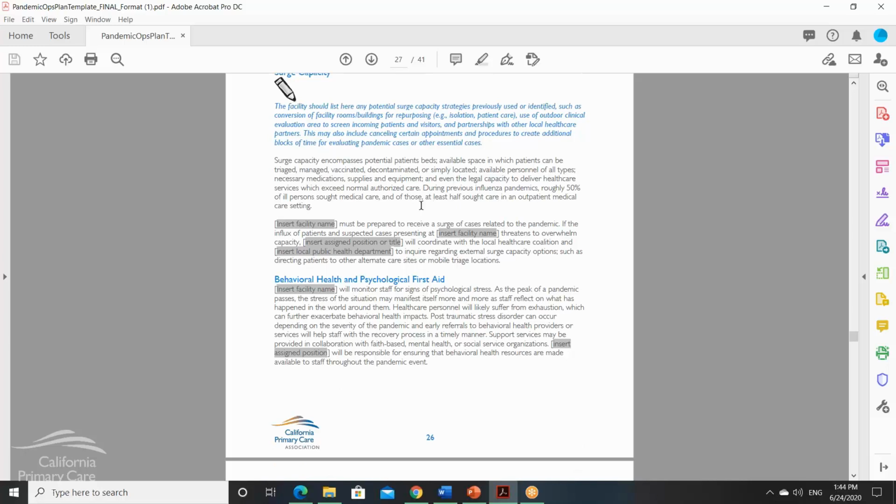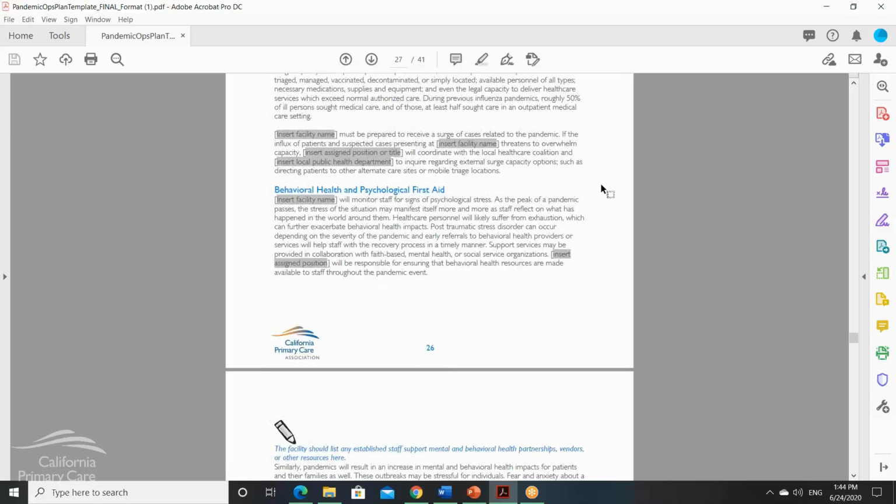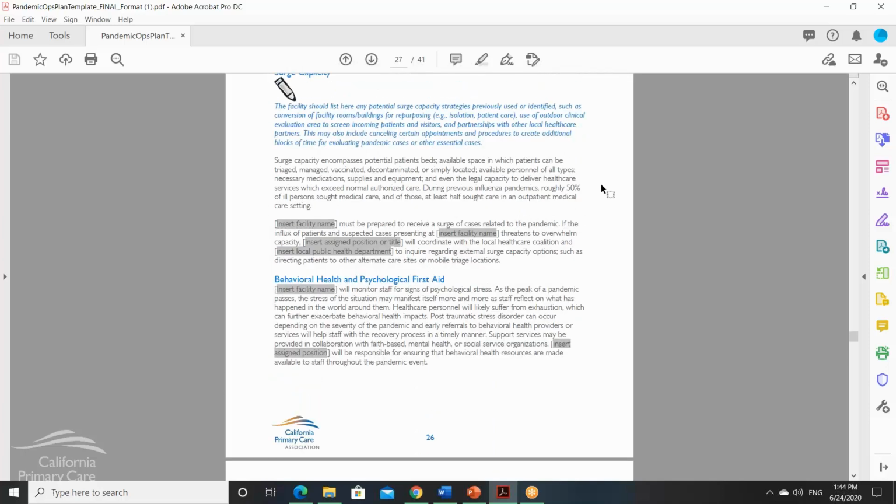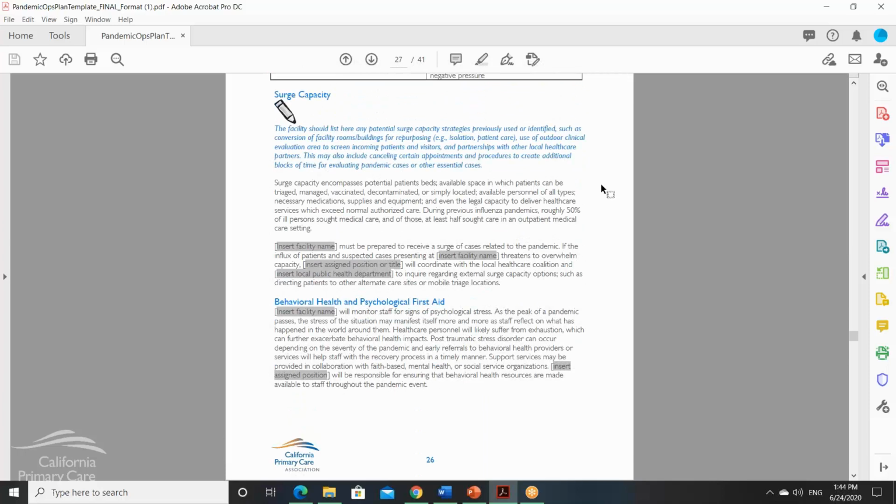As an example, during previous influenza pandemics, we've seen roughly 50% of people who are sick seek medical care. And of those, at least half tend to seek care in an outpatient medical care setting. So you will see surge in any environment where there's a large-scale public health emergency.